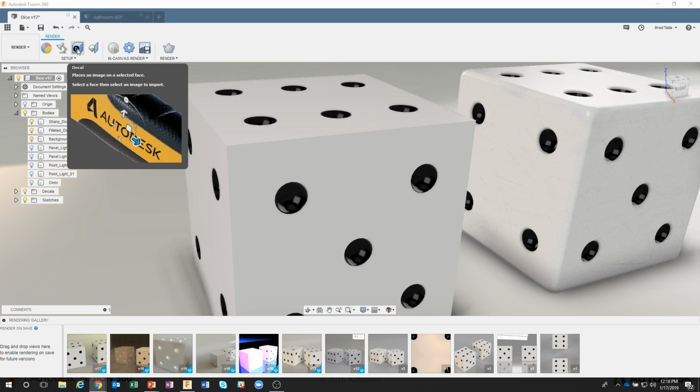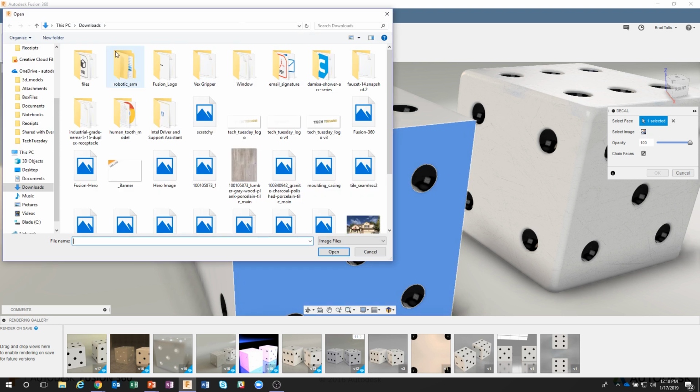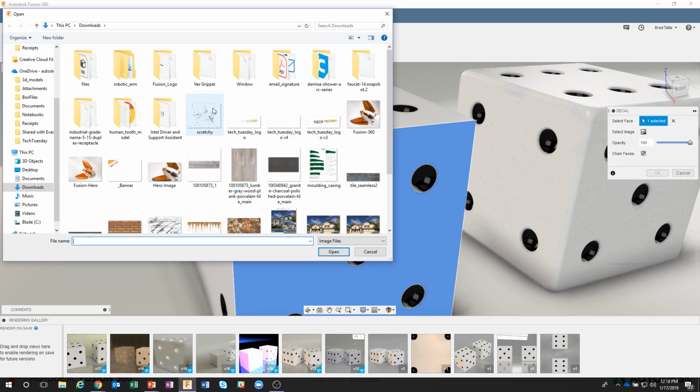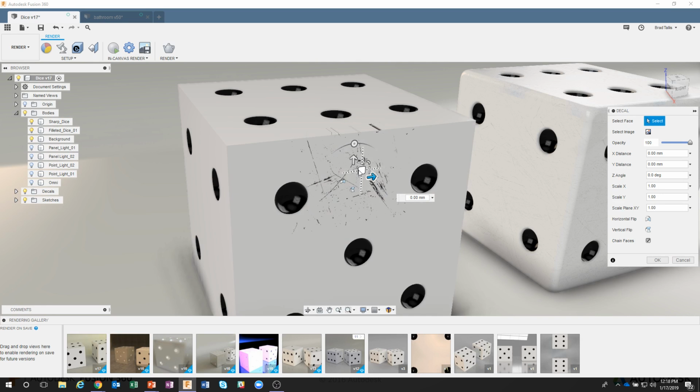This little icon right here is the decal icon. So I'm going to go ahead and click on that. And it says select a face. So I'm going to click on this face right here. Select an image. Well, we'll just go into my downloads and I can do a search for it. But it's right there. So I'm going to say Scratchy. I'll open this up and you can see that it's now on that face, and I can drag this around.